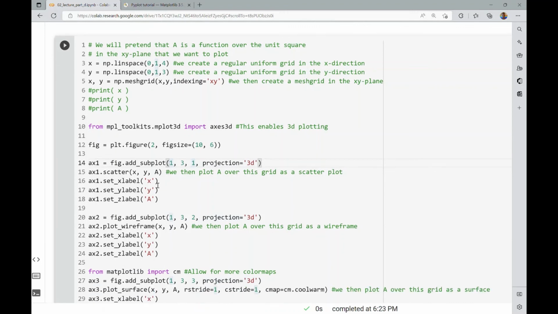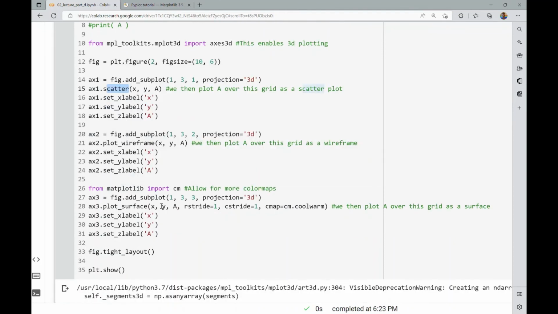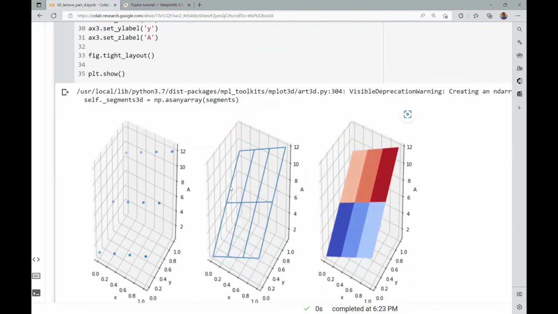But this is just something you should go through, and you can see I'm creating frame plots. I'm creating a 3D scatter plot. I'm creating just a surface plot. So with all those different plots, you can just see the options here.